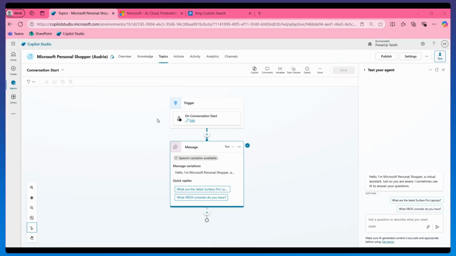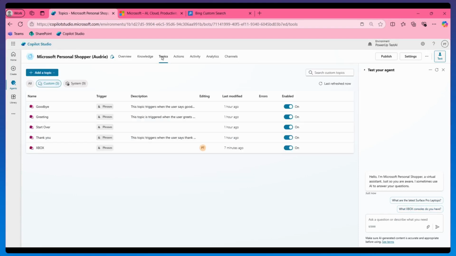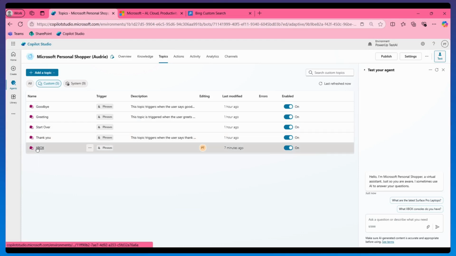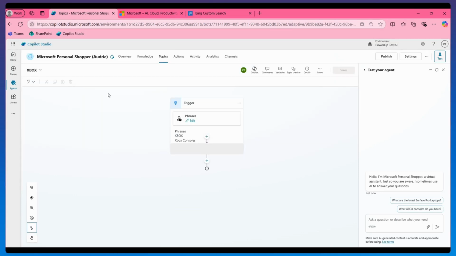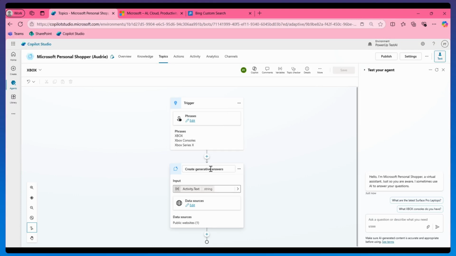In our last module, we were able to see how to do quite a few things. We were able to add some quick replies to our conversation start. We were able to add a custom topic called Xbox. And in adding that custom topic, we played around with the Create Generative Answers node in order to change the target site that it was using to answer the question.